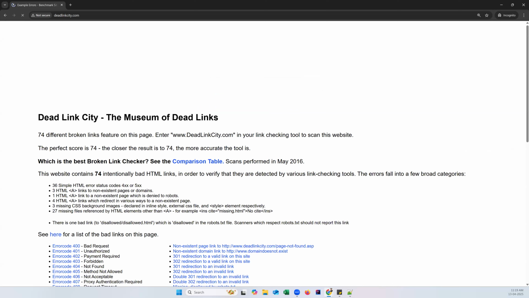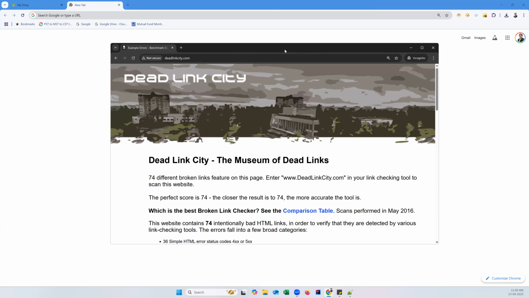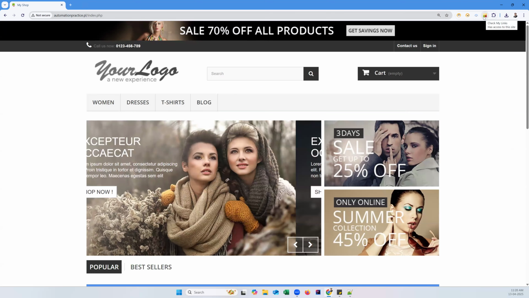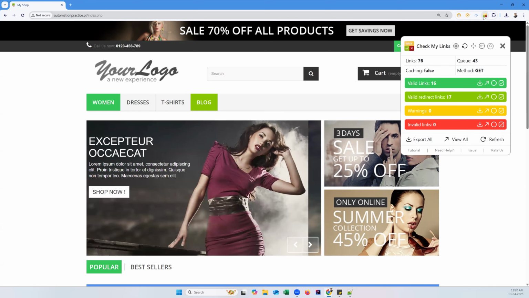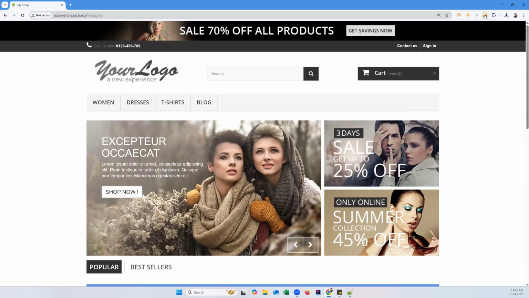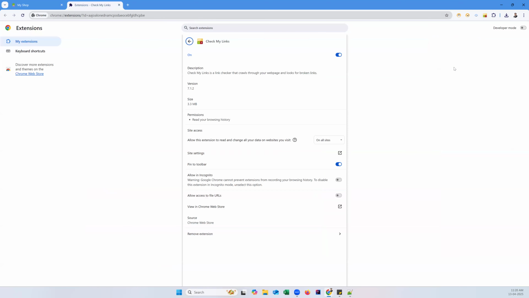Okay, so this is opening the page. Now I want to use the Check My Links extension in incognito mode. How we can do this is we need to enable the extension for incognito mode. To do that, go to the extension, click on Check My Links, close this, and right click on the extension. Once you right click, you can see manage extension.